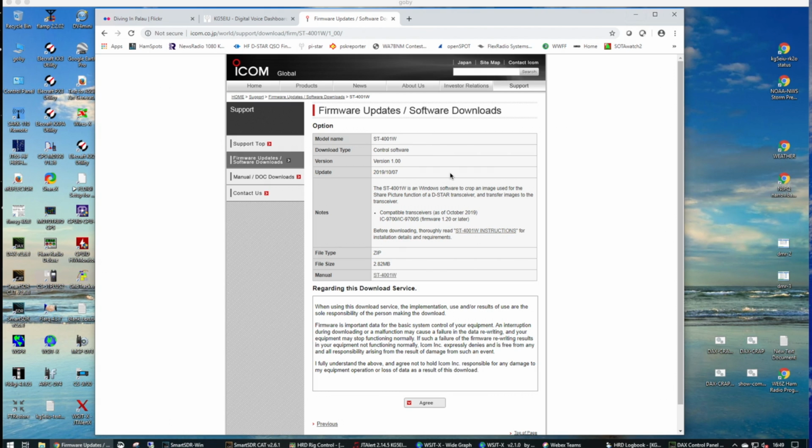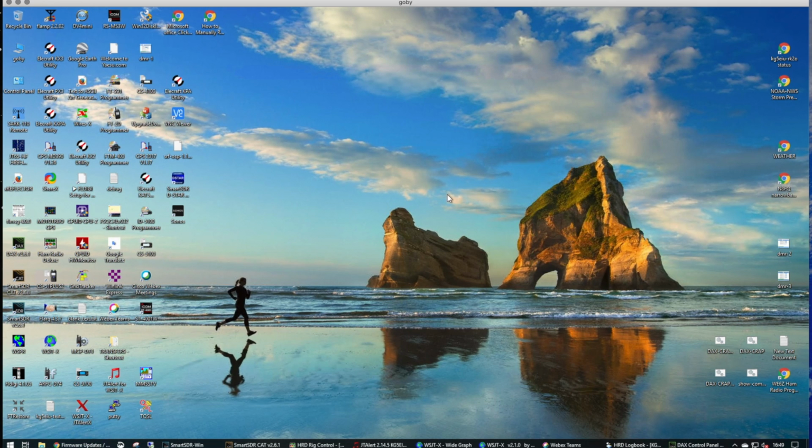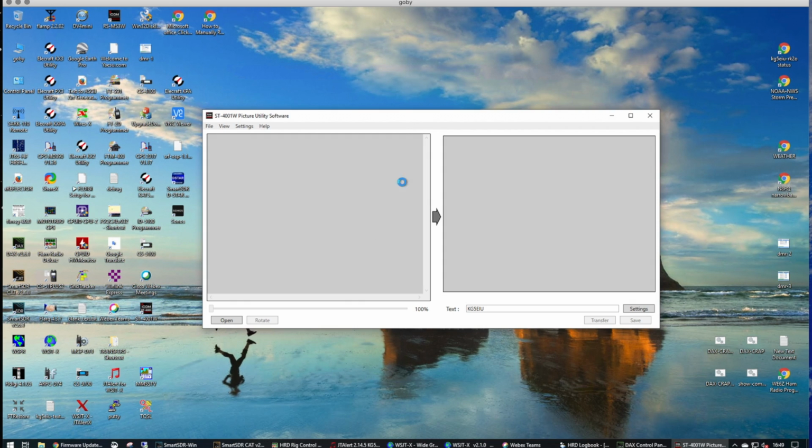So the first thing you have to do is go out to the Icom global site. You want to look for the ST4001W utility. Go ahead and download that. I've already downloaded it and I've already loaded it. Here it is here on my desktop. So I'll go ahead and launch it.